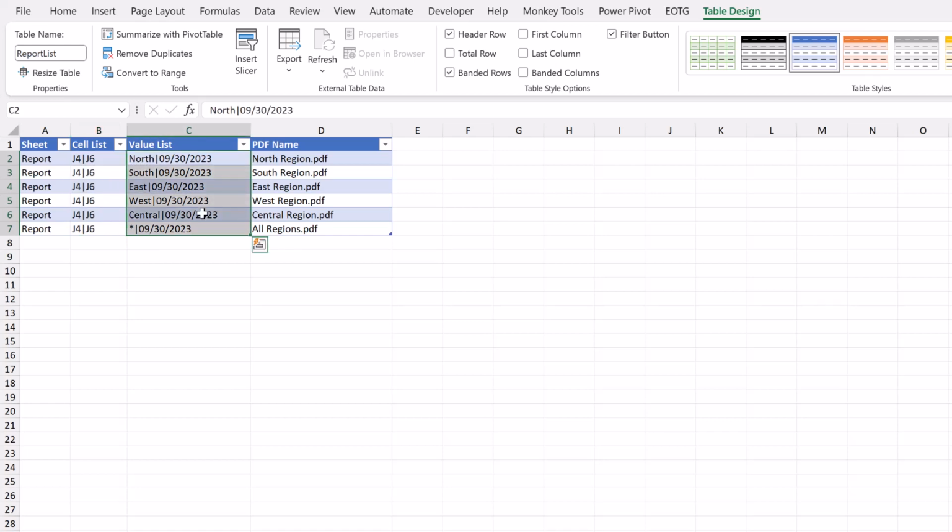In the Value List, we have our region name, North, then the pipe symbol as a separator, followed by the date. Now you will note that even though I'm based in the UK, I have used a US date in this value. And that's because for whatever reason, US dates work, but sometimes UK dates don't. So therefore I have used a US date format.